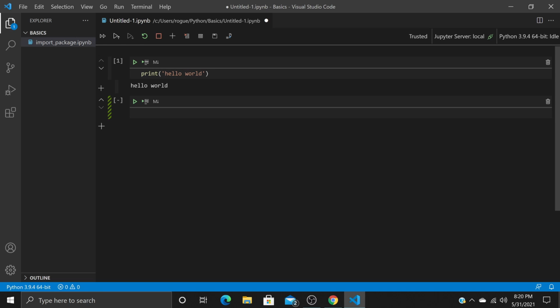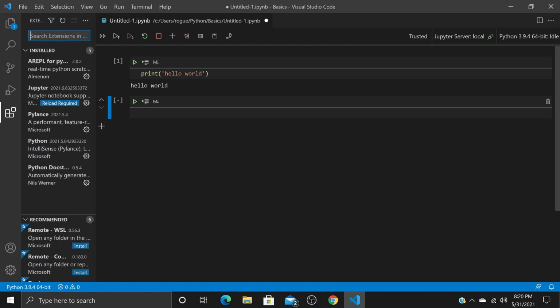Next, let's install a couple of extensions. You can either hold Ctrl-Shift-X or click on the icon on the left that's got the 4 squares. This will open up a sidebar menu where you can search for useful extensions.